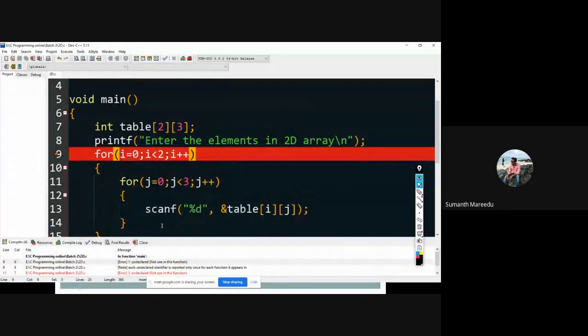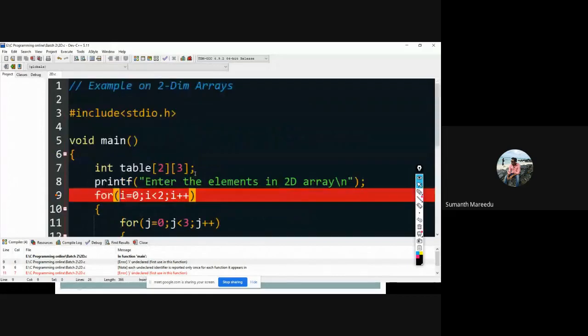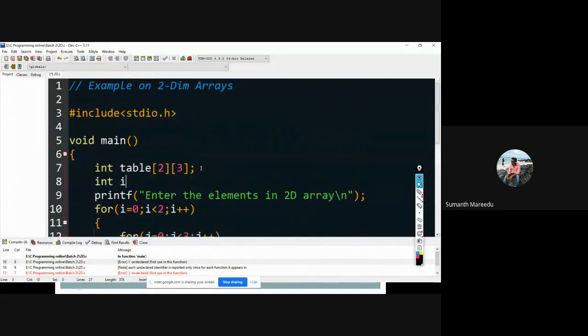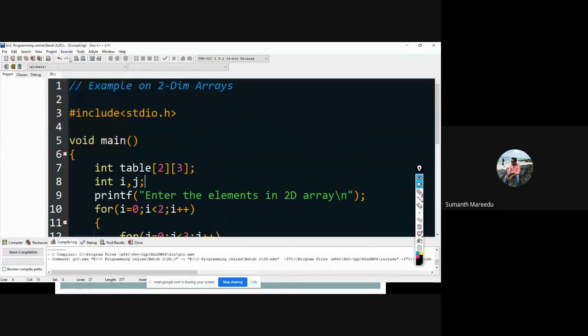I have some errors here. Undeclared i and j. I'm sorry, I have to declare the variables int i and j. These are the loop control variables. So successfully it was compiled.